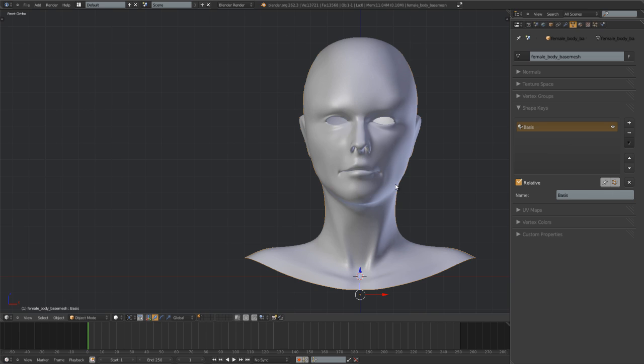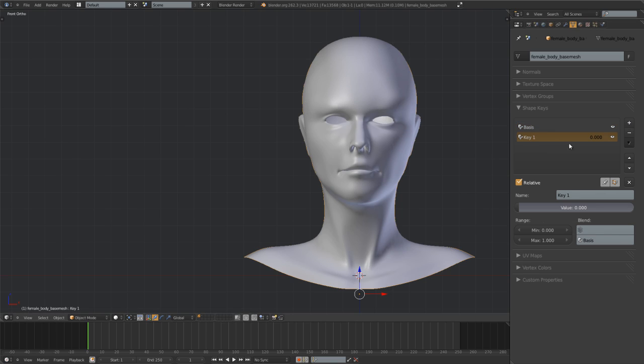If we then want to add a new shape key, such as maybe we want to bring her brows down to start adding expressions, well, we could go ahead and click the plus to add a new shape key. And then you'll see that this key, unlike the Basis, has a couple of different options. Number one, we can name it. So we could say brow down dot L, so maybe we want to bring the left brow down.